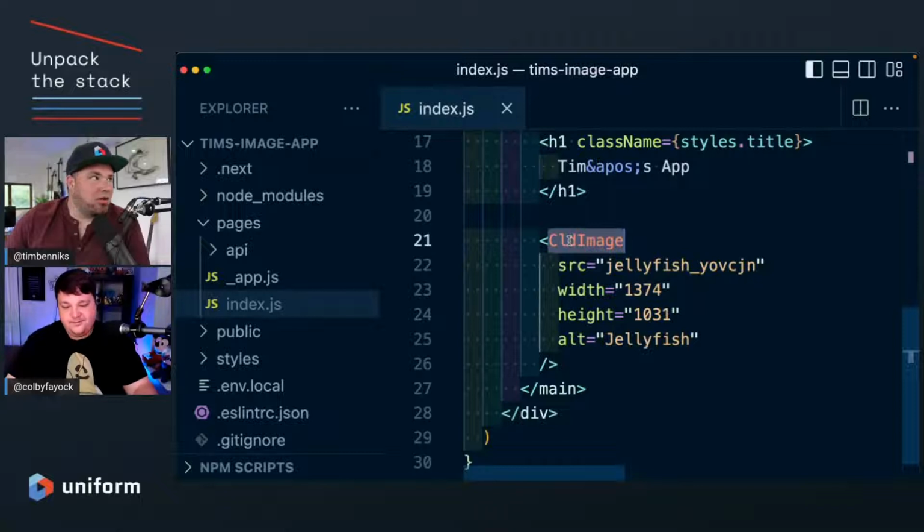I see this happening on the uniform.dev website. We're just going to go to CLD image instead, because all the images come from there anyways. Yeah, I'd love to see what y'all do with it. Oh, that'd be awesome.